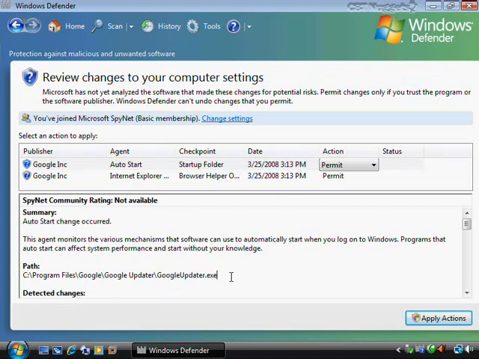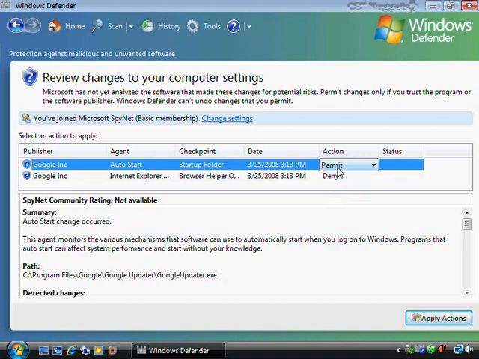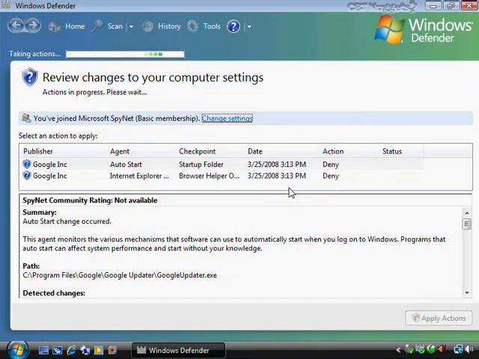Okay, so if I wanted to really keep up to date with Google and I like it, well, that'd be fine. The other thing we have here would be a new Google toolbar. Okay, and we can see that in the description right here as well. And I can say, no, I don't want the Google toolbar. I'm going to deny that. And I don't want the Google thing in my startup, so I'll deny that as well. And then I'll apply the actions. Notice that I do have to be an administrator to apply these actions. And I'll click on Continue.